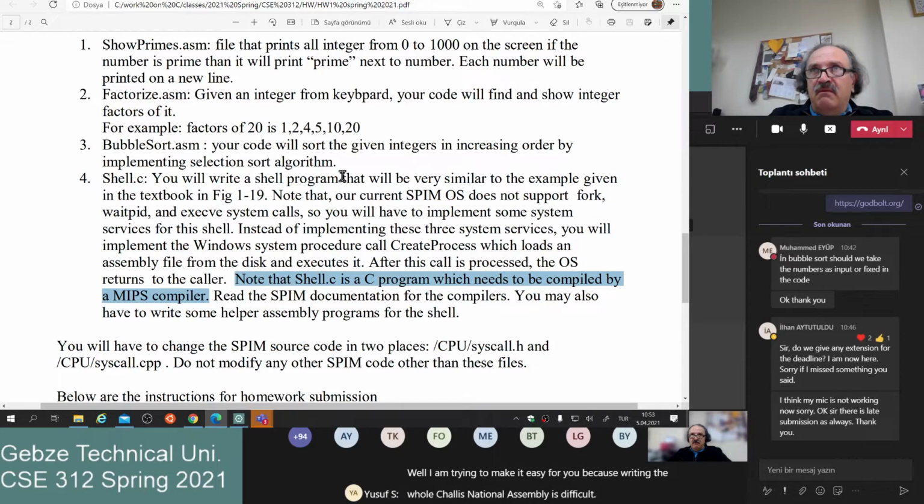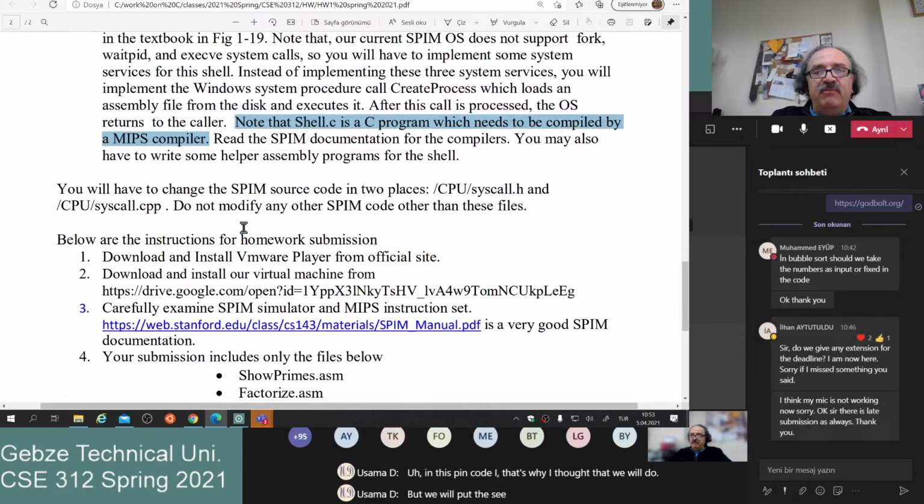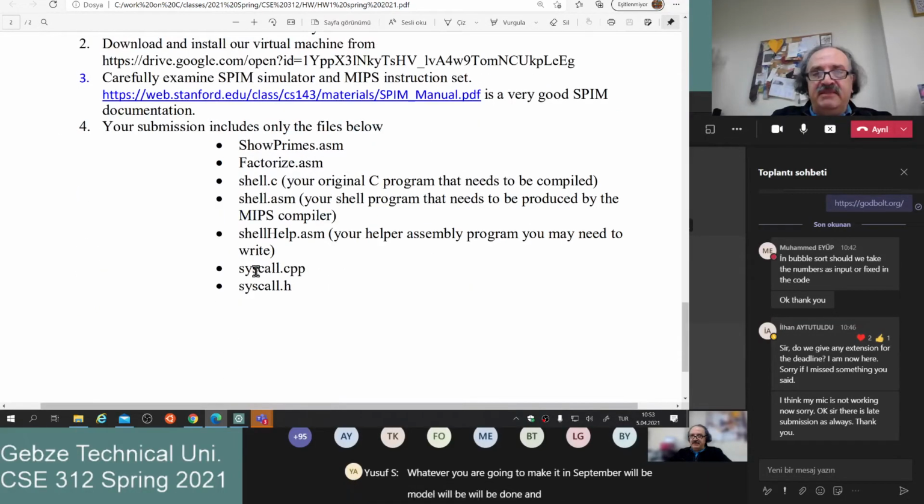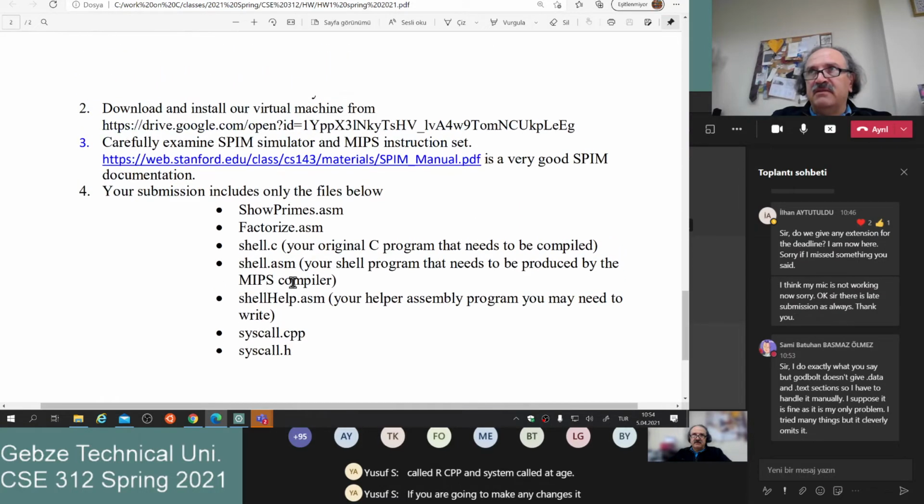I think I have misunderstood that, because I have embedded the C file in the SPIM. So that's what I thought that you would do. Whatever you are going to make in SPIM will be done in these two programs, systemcall.cpp and systemcall.h. If you are going to make any changes, it will be in these two files.